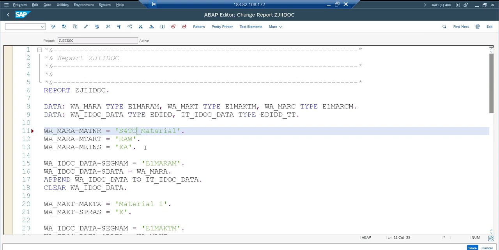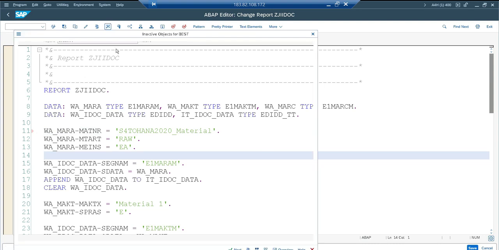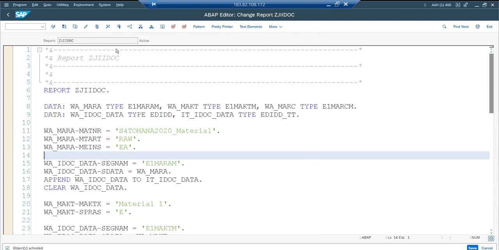S4 to 2020 material. Just a name, just for the reference. Okay. Activate it. Execute. My expectation is the IDOC should be created in my source system. It should be green because I used process IDOC immediately. And second step, I'm going to open my target system. The IDOC should reach there. Maybe it should fail because I didn't do any configuration in my target system, but at least the IDOC should reach the target system. That is the expectation. Let's see.